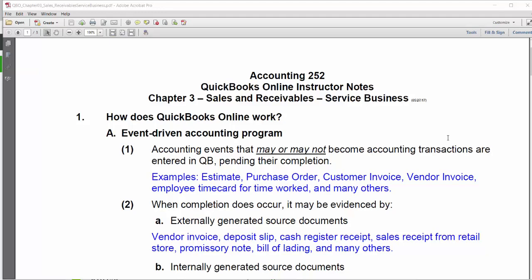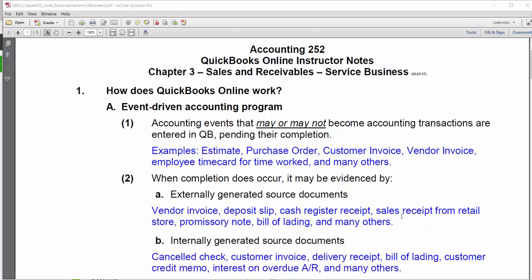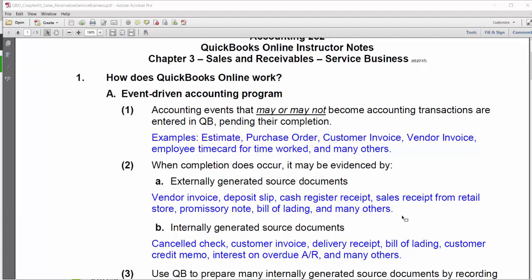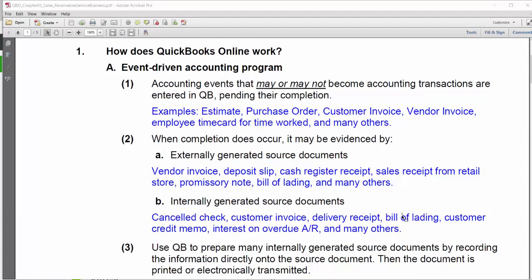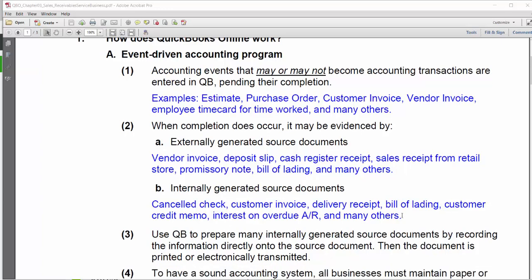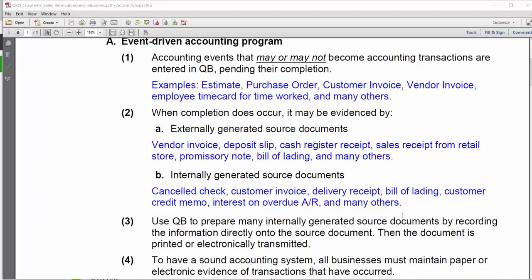You can see completed transactions popping up from externally generated documents from outside vendors, for example, banks and others, and internally generated source documents, for example, our own checks, a bill of lading that we may capture, interest on overdue accounts receivable, credit memos, many other kinds of things. So we'll use QuickBooks to prepare a lot of internally generated source documents, and we'll basically record the information directly onto the source document and then either print or electronically send that document out.